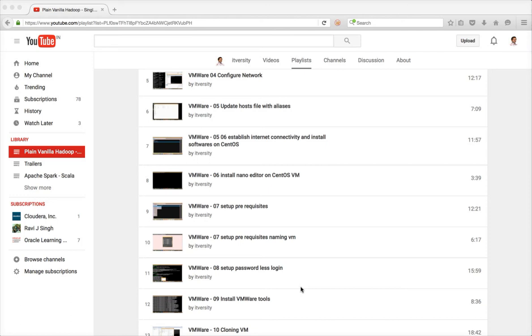You don't need to have a 16 GB laptop and have Cloudera or Hortonworks VM to practice. Instead, you can have a low-end laptop also, and then you can follow this playlist, set up all the necessary components on your VM, and then you can practice on this.